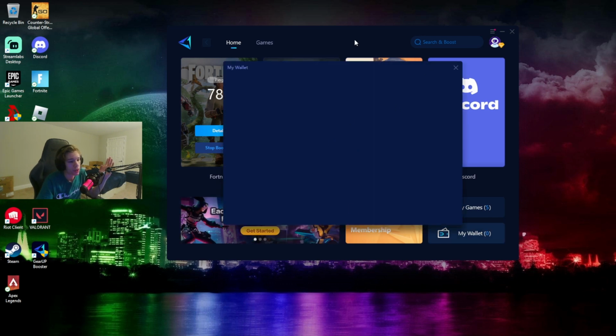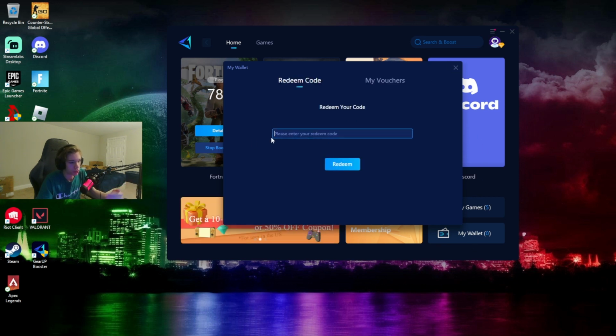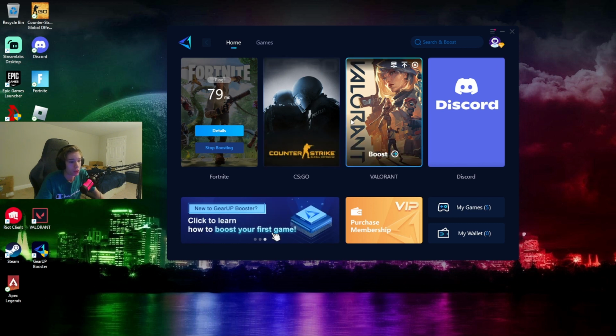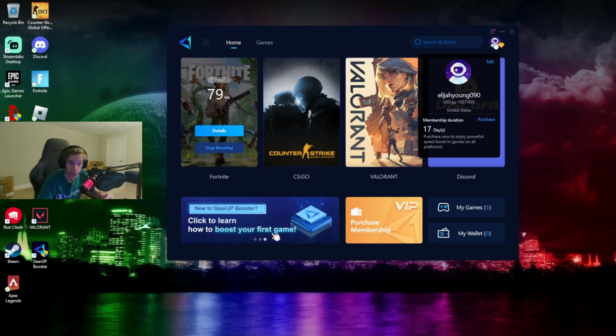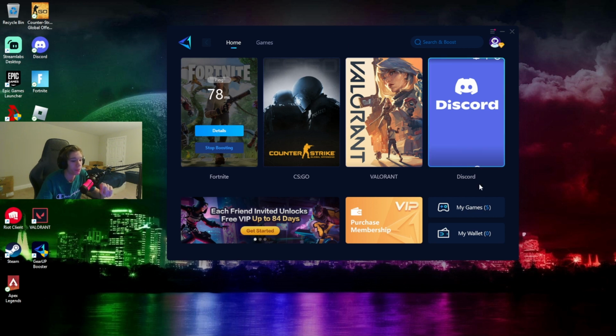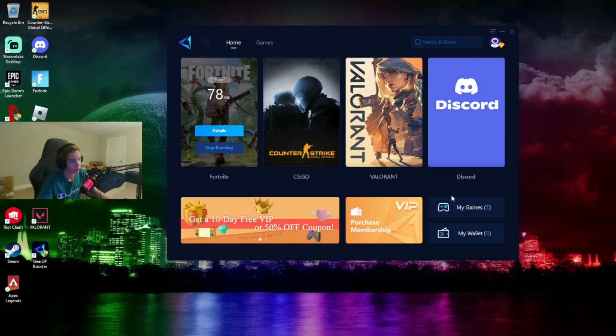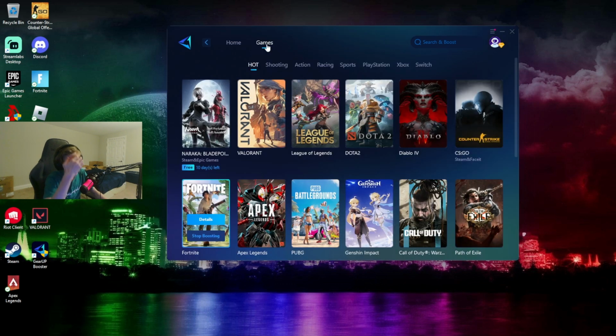You just go here and right here it says redeem your code. Hit redeem. It'll give you the trial, which, as you can see, by the way, guys, so you know I'm not lying, I do have the membership. I have 17 days left. It does not automatically buy your membership for you either. It is a renew thing. So that's basically the details about GearUpBooster.